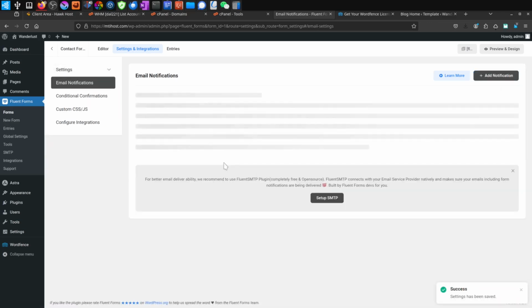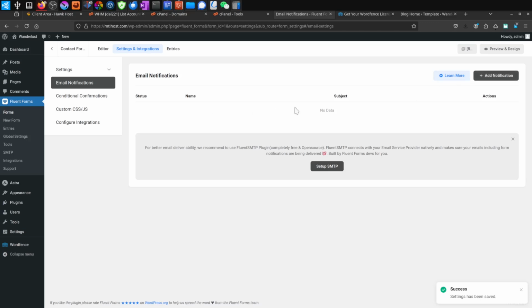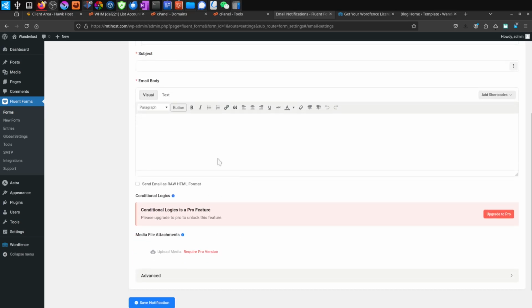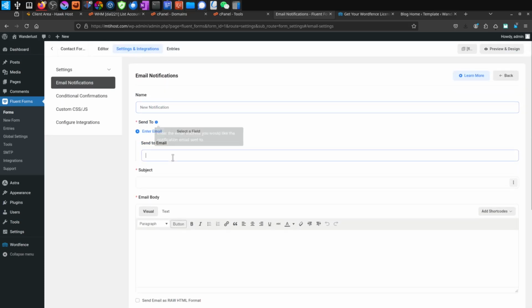You can set your email notifications. So here there's no notifications set. If you click Add Notification, then you can add in everything, like where you want it to go to. You can have it send a confirmation email to them. There's all kinds of different things. So say you want to get notifications about it, then you would type in that, and then what you want it to tell you about it.